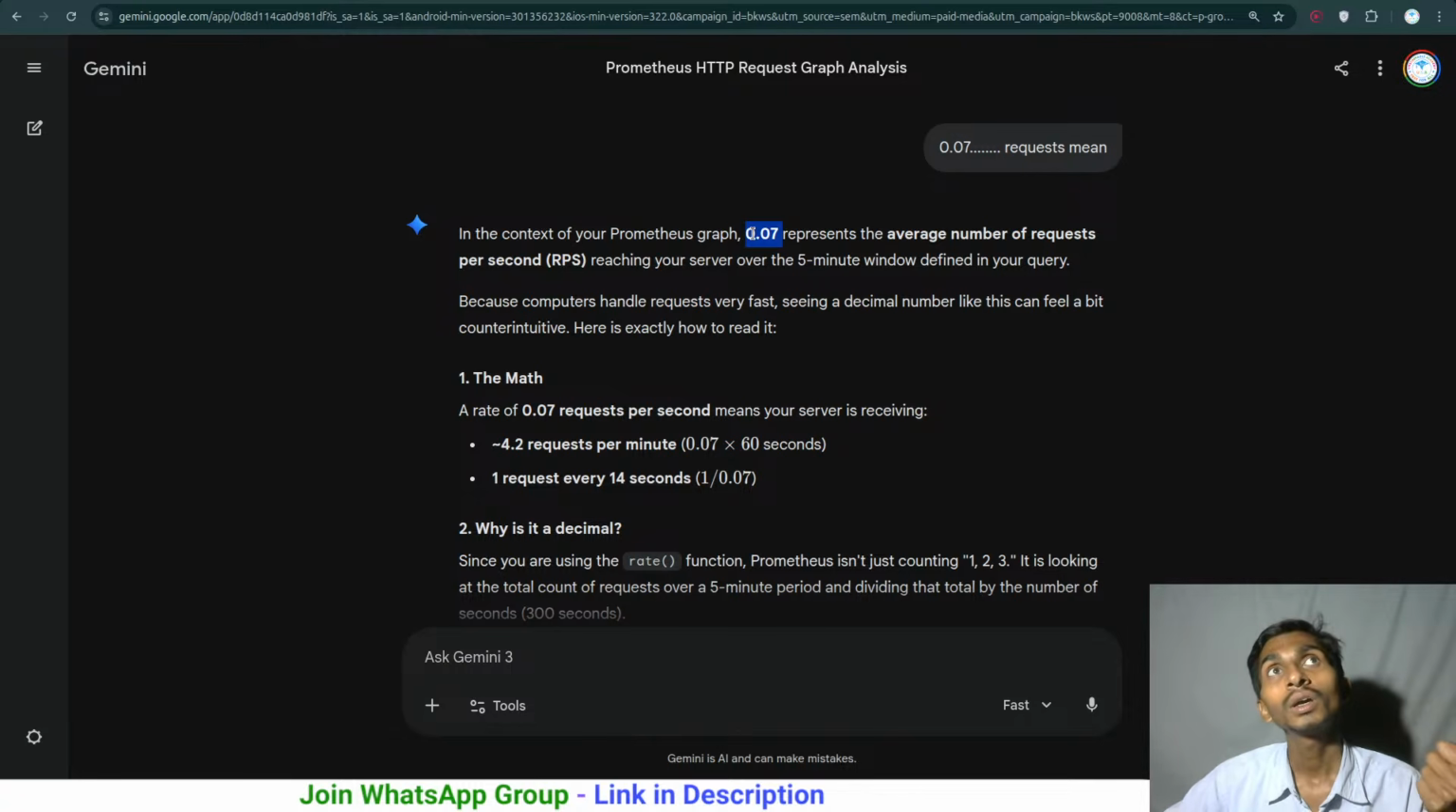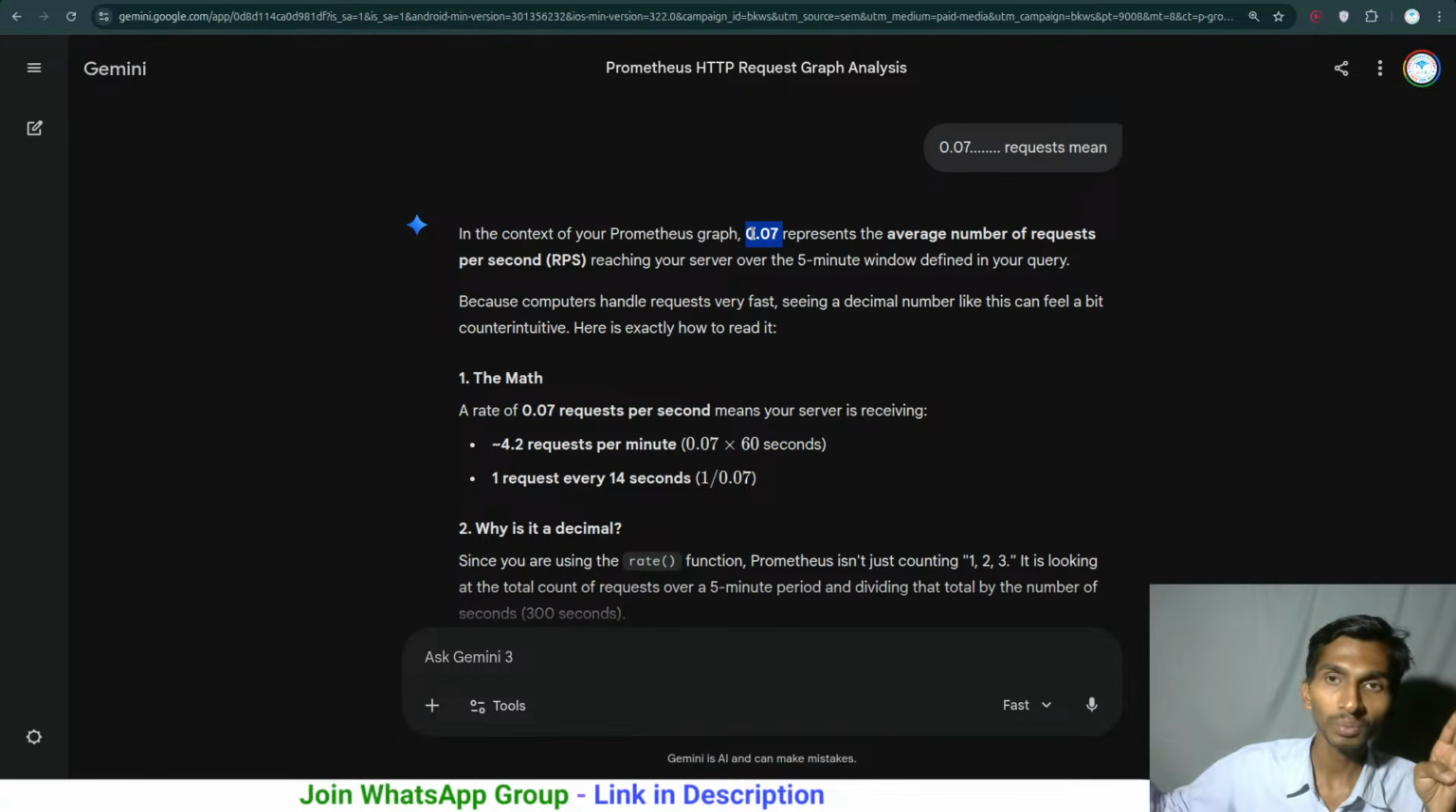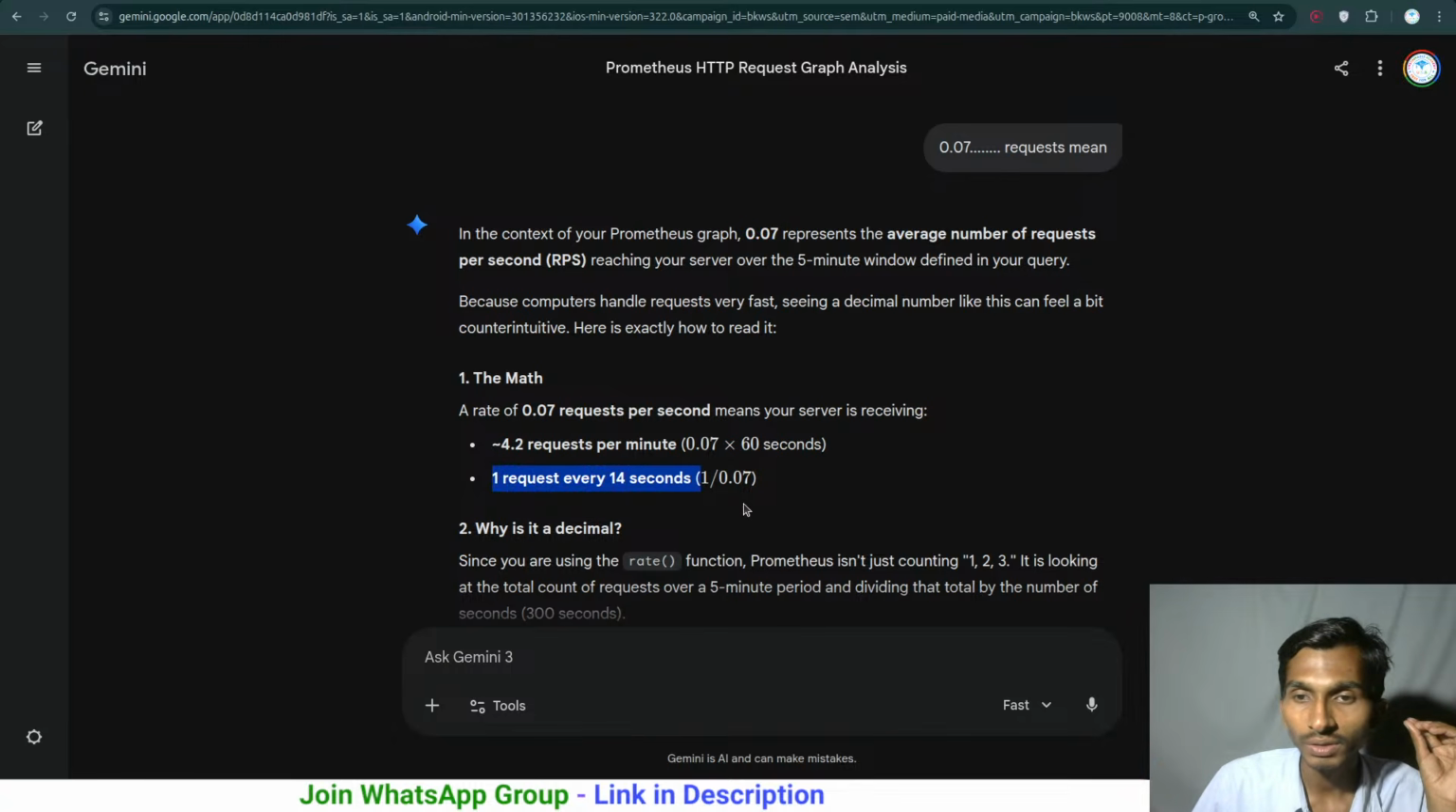It could be you received 1000 requests in 1 minute, and then in the further coming 4 minutes you didn't receive any request at all. So ultimately one request every 14 seconds, so 0.07 multiplied by 60 seconds, 4.2 requests per minute.